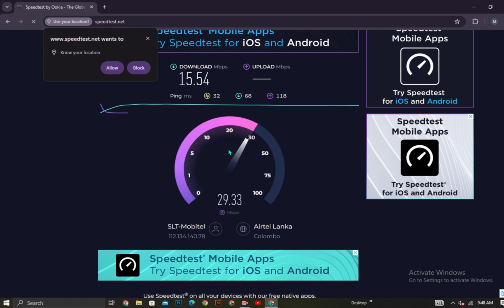Finally, it will measure your upload speed. This is how fast you can send data from your device to the internet. Higher upload speeds are important for uploading videos, sending large files, and streaming.